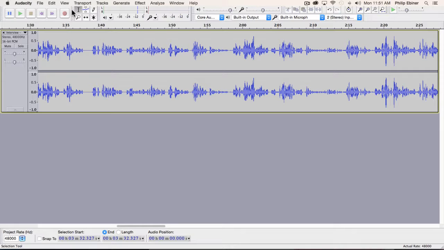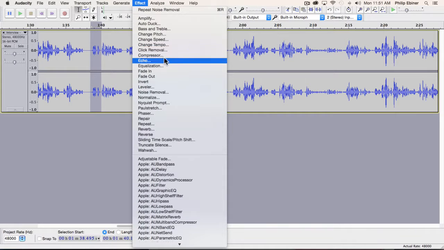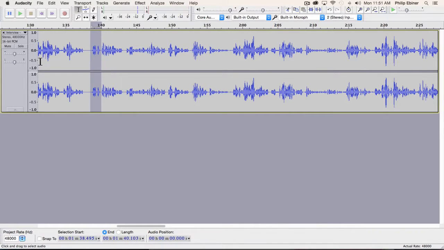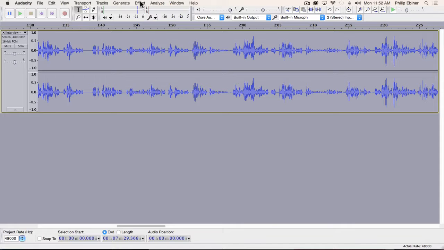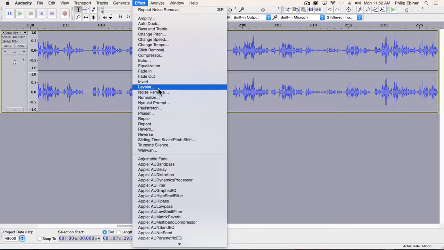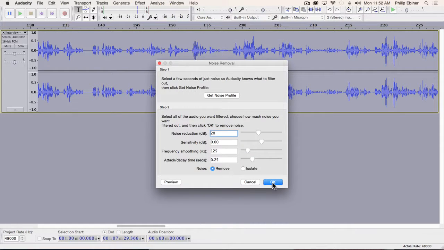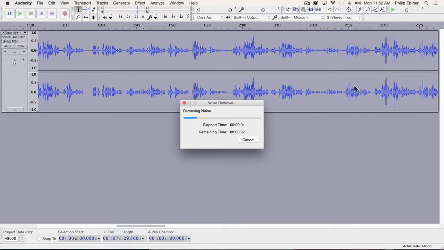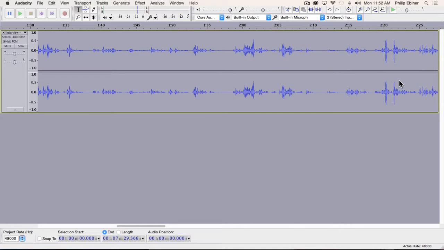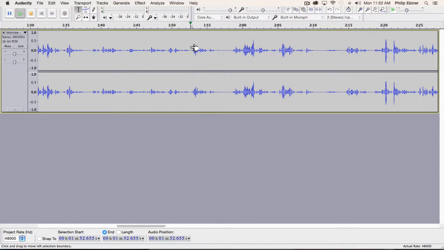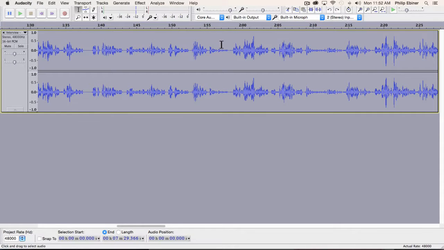But I want to show you what happens when, say we select this setting right here where Anthony's talking. We go to Effect, Noise Removal, Get Noise Profile, and then we select the entire clip. Then go back to Effect, Noise Removal, and then we say OK. It's going to remove all of those frequencies of Anthony's voice, and you'll see that these waveforms dramatically change. And it sounds so wacky. You would never want to do that.